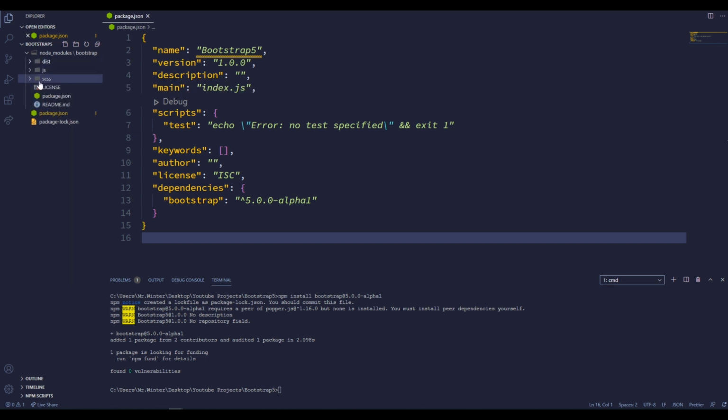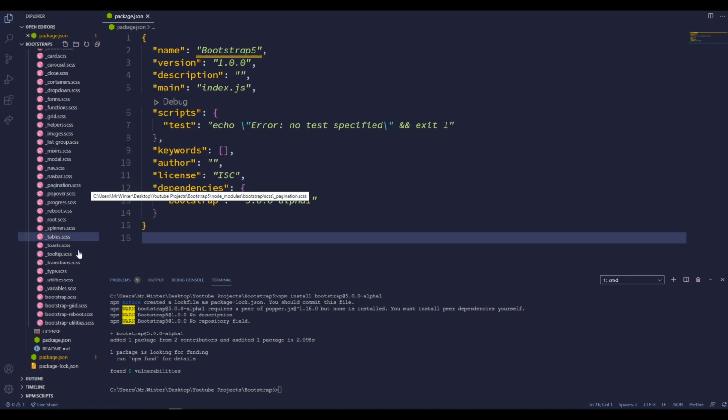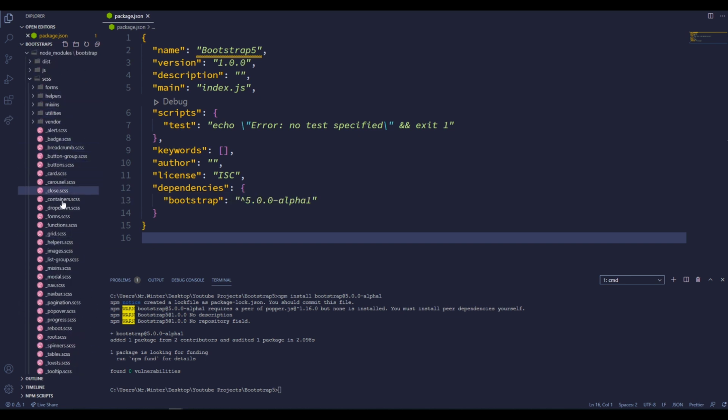We can see down here we have another folder called scss. This is where we can find all of the Bootstrap 5 CSS styles. This is written in SCSS. If maybe any of you don't know about SCSS, just watch this video and understand what's going on with the new Bootstrap 5 version.